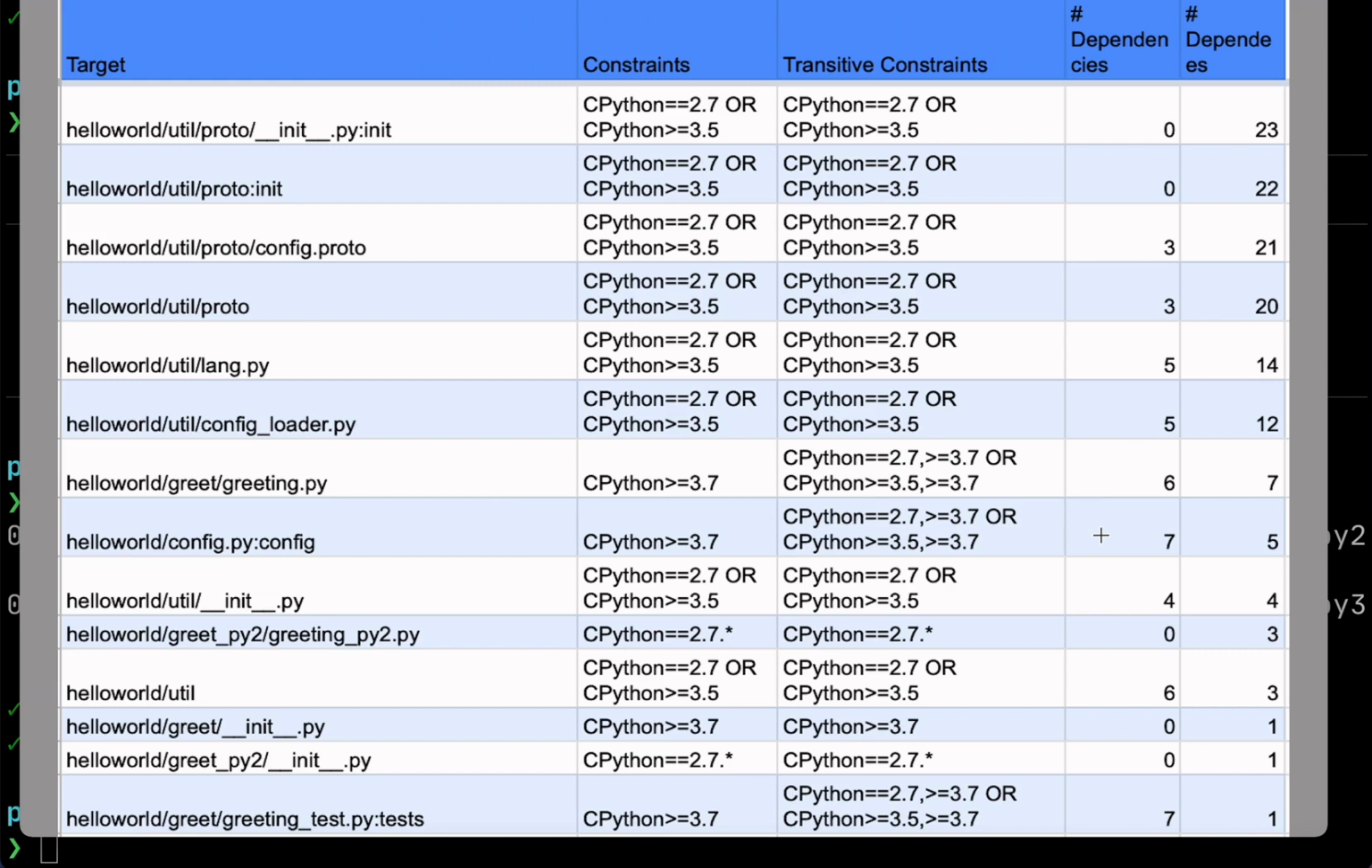Both of these things are really useful to help with prioritization. The number of dependencies is a good proxy for how hard it is to migrate something. If you depend on a lot of code, it's probably harder to migrate because you need to first migrate all of the dependencies before you migrate that file itself. The number of dependees is a really useful proxy for how impactful it is to port a file. If you have a lot of dependees, migrating that file means that you'll unblock a lot of the rest of your project.